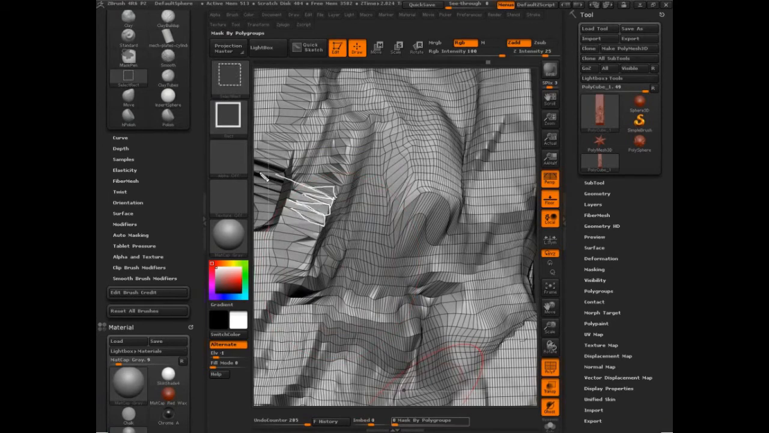And my hypothesis, the hypothesis we have here, is that the polish brush relaxes the surface and avoids overlaps. So let's test it.